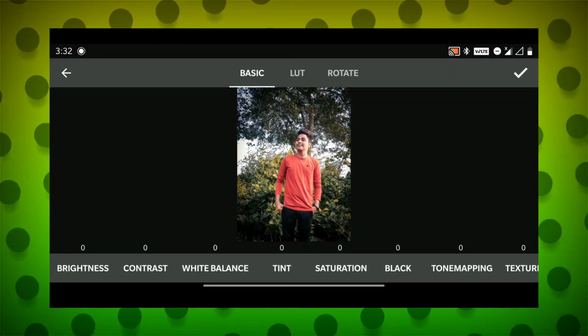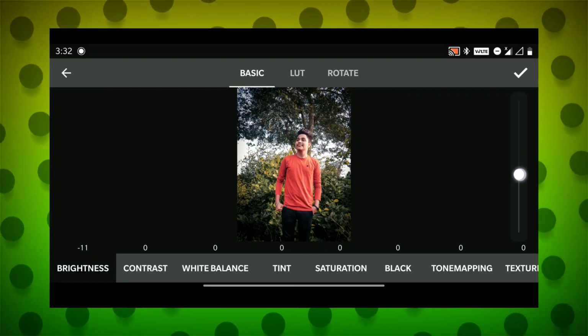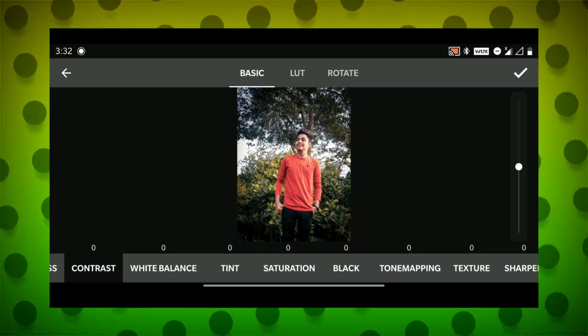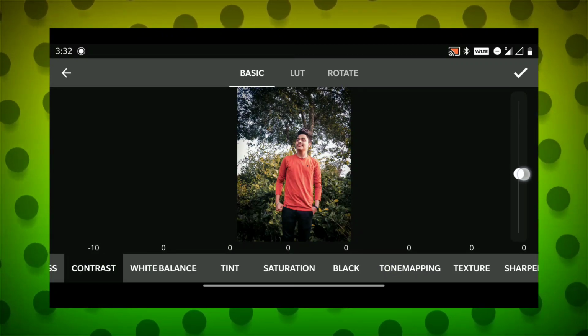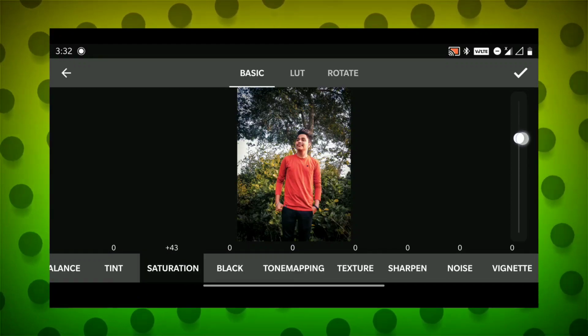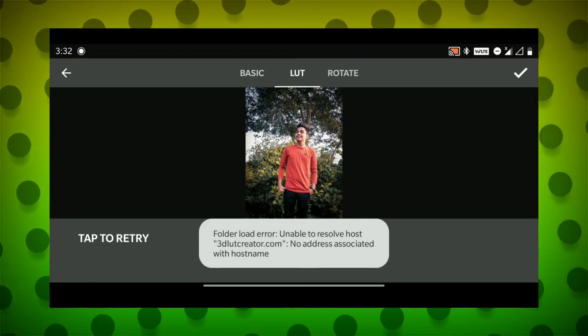Don't tweak the settings here. If you want, then you can just tweak a little bit of brightness and also the contrast and saturation. That's it. Go to the LUT.